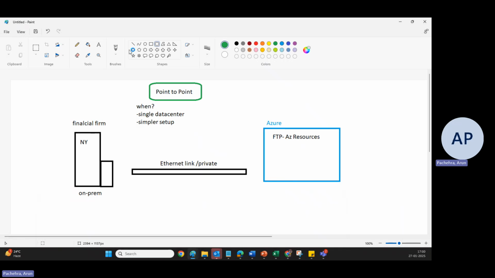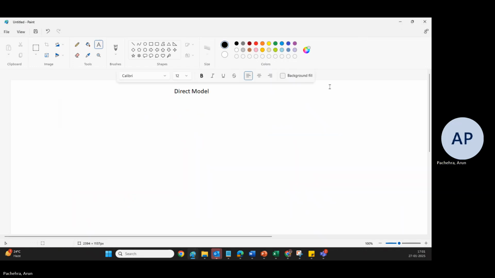There is a service provider from whom you may have the internet, maybe Airtel, right? So you are connected to this service provider. Now this service provider will take you to this edge location, and you have edge locations here which are connected to the Microsoft backbone internet, right? So there is a third party involved, providers are involved. But when we talk about the direct model, it is without involving a third party service provider.